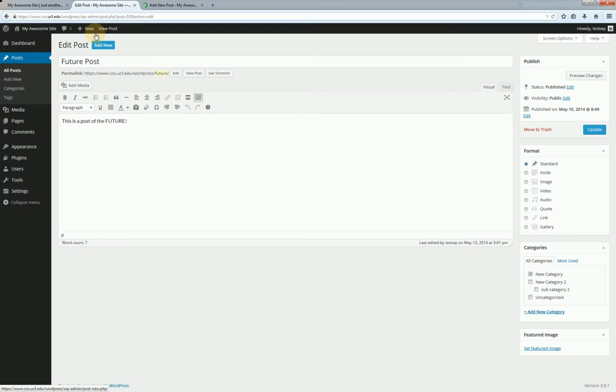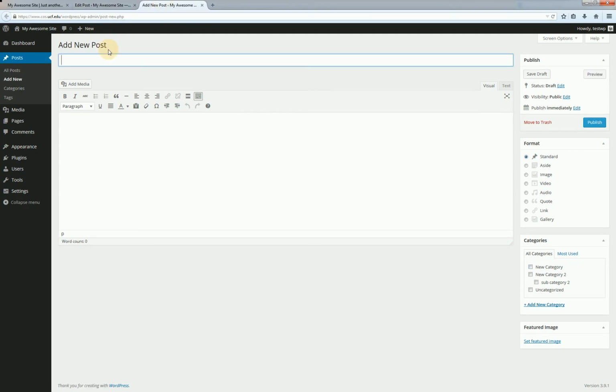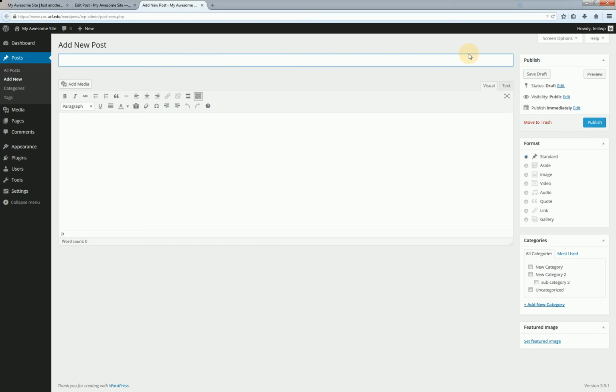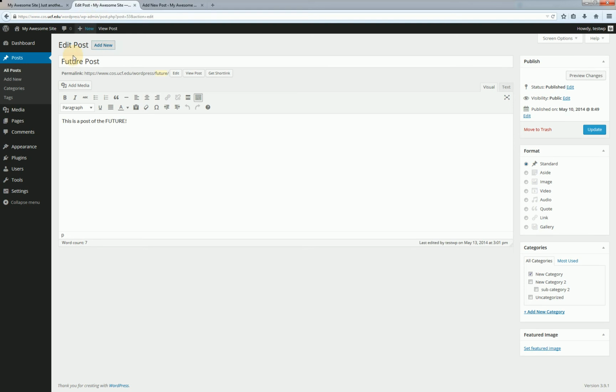So let me go ahead. This is the edit post. If I pop open add new, as you can see, pretty close as far as different things up here and the different things on the right. The only thing that's missing right off the bat is there is no spot for permalink or slug. See, that's been added in there.